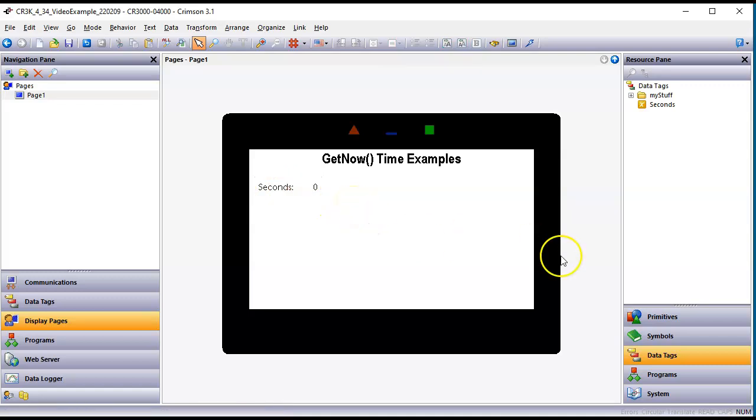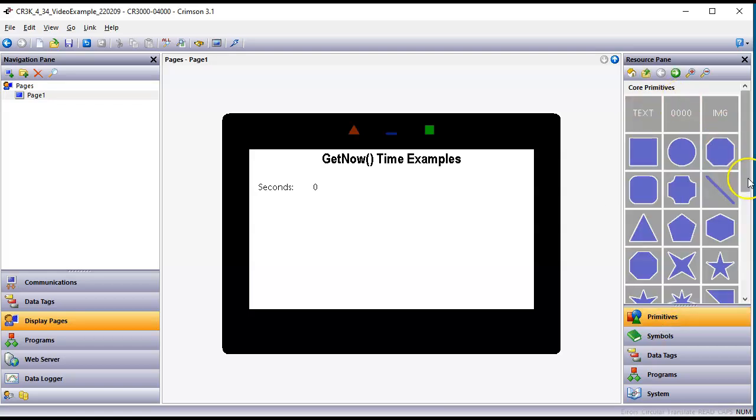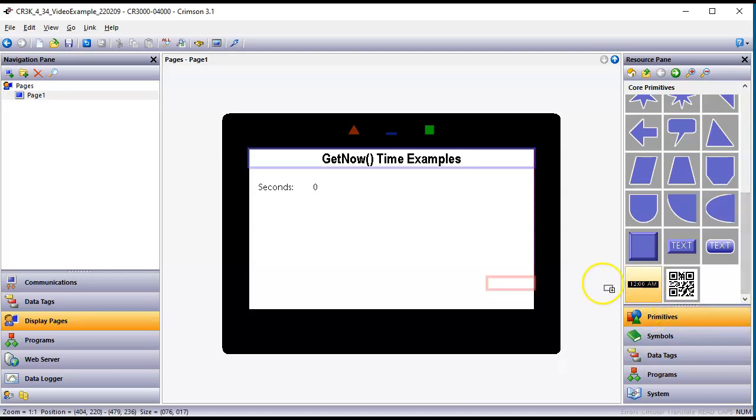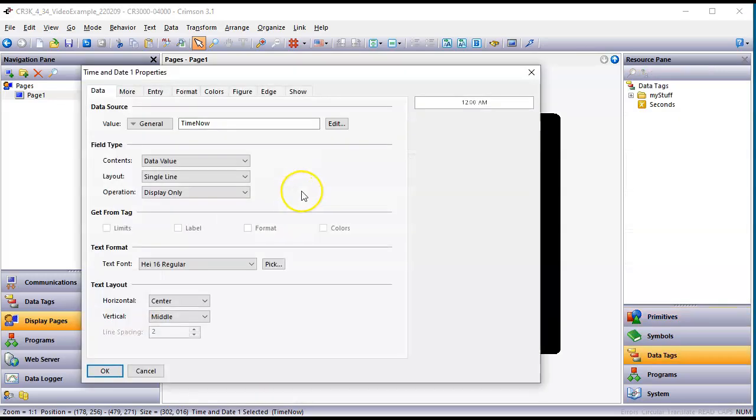The other thing I'm going to do is go over to primitives on the right. If I go into the core primitives, all the way on the bottom here is a time and date clock. I'm going to grab this and drag it out here. This is kind of a raw little thing. I'll make it a little wider. I'm going to double click on this so we can correlate this seconds tag with this pre-built primitive, if you will. So here's the time now.